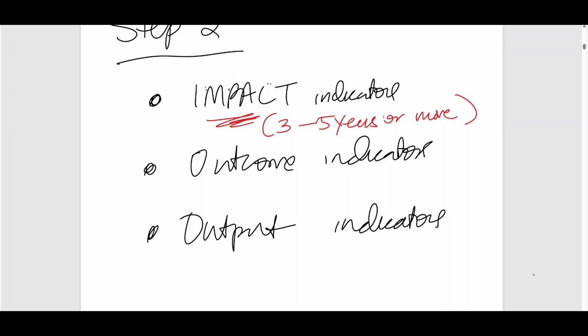Now, what about the outcome indicators? It goes the same way. Outcomes usually take 1 to 3 years to see change. But output indicators take within or up to a year.